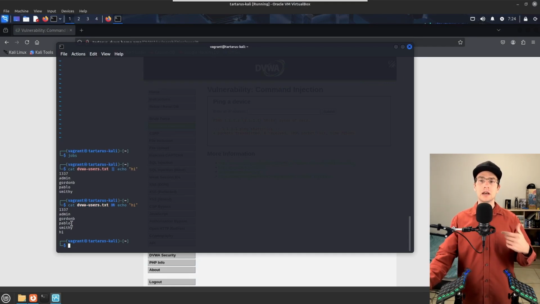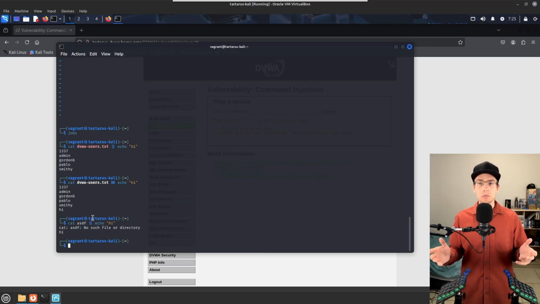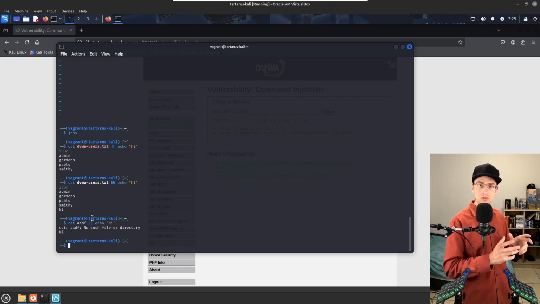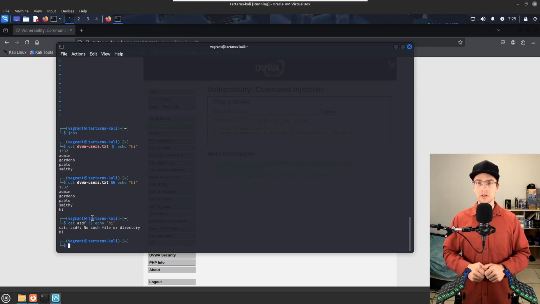If we said cat ASDF, a file that doesn't exist, and then went with the double pipe echo hi, it's got an error status code, the shell has, and it says, okay, well, the double pipe, so therefore we must execute the other part of the command. So now we can see hi has been successfully echoed to the screen.